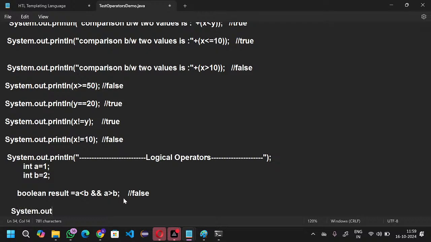Here I am taking System.out.println, and I am taking result as the variable. So instead of writing two lines, you can directly write it in a single line also. So there are two ways you can write. You can write it like this directly inside, and here it will give false as the result.